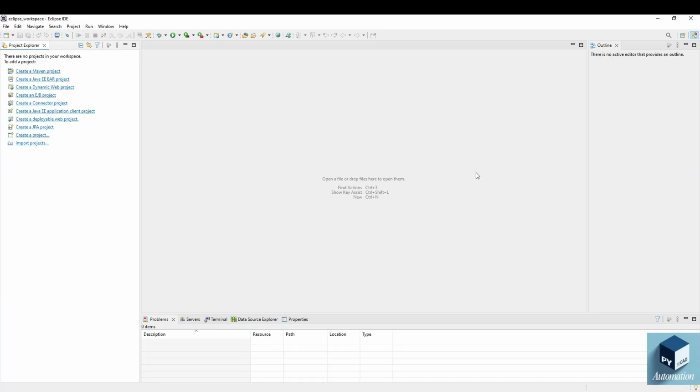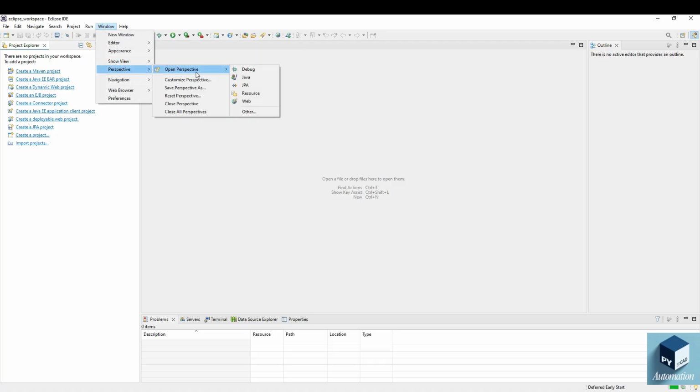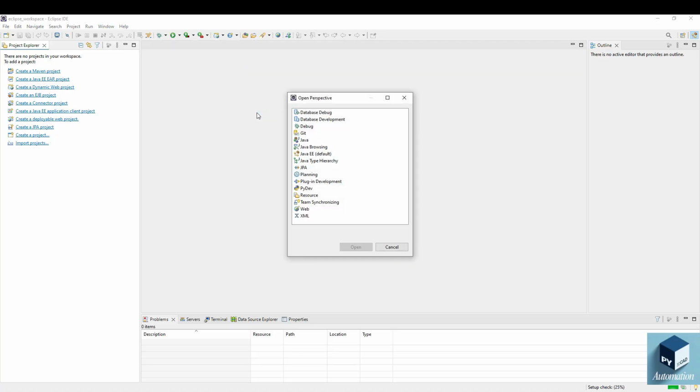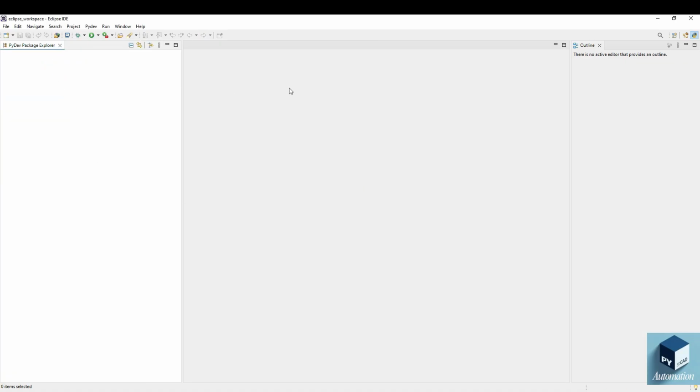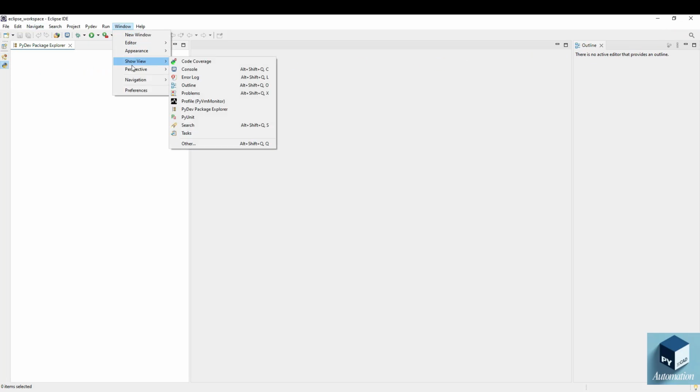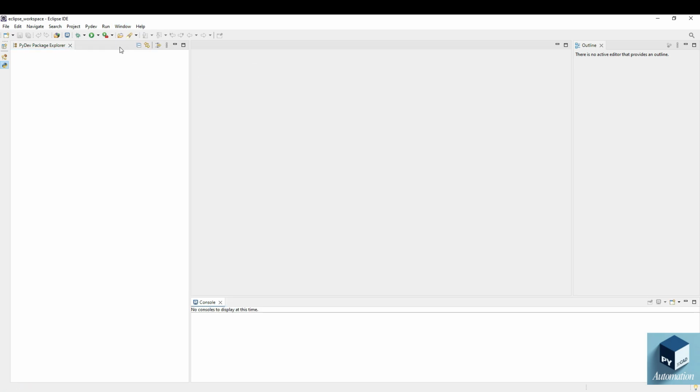Now the application is started. So I can go to Window, Perspective, Open Perspective, Other. There is an option called PyDev, and after that I click Open. Now you can see on the top right-hand side a tab has been added called PyDev. Again I can go to Show View, then Console. So now you can see the console here.